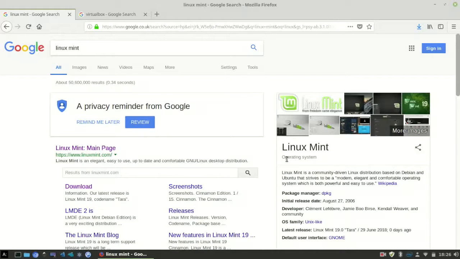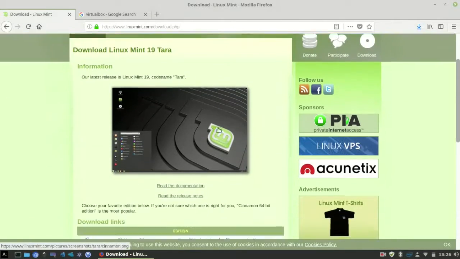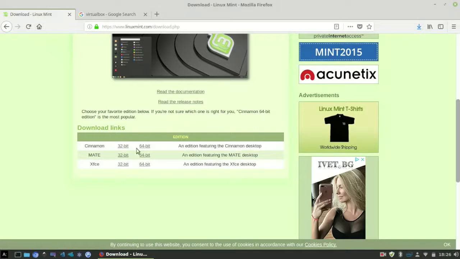So what you have to do is go to the Linux Mint main page, and here you can see the download. Press download. The current version now is Linux Mint 19. You can choose one of the options here. In our case, we're going to use Cinnamon. You can also choose Mate and you can choose Xfce.